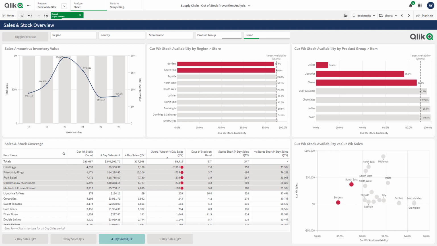Now, my goal as the category manager is to prevent out-of-stock events in the future, which ultimately leads to less lost sales. Now remember, I've been asked to investigate only the Super Sweets brand, which is our best-selling brand. With my Super Sweets brand selected, I can see details such as our sales amount versus our inventory value. Now the current week is week 23, and we can see that sales has dropped significantly since week number 20.